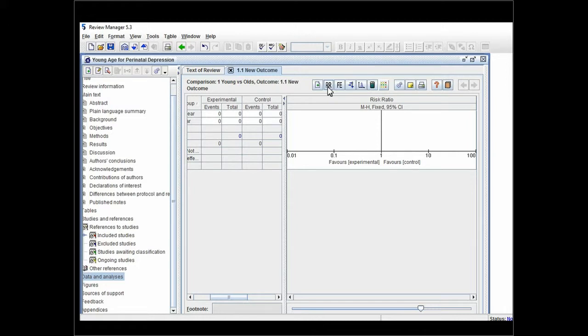so you'll have to have your events and your total population. So how many people got the outcome or the condition, and how many people were there in total. That's the way the system is designed to enter your information. So make sure you have that information if you want odds ratios, risk ratios, or even risk differences.